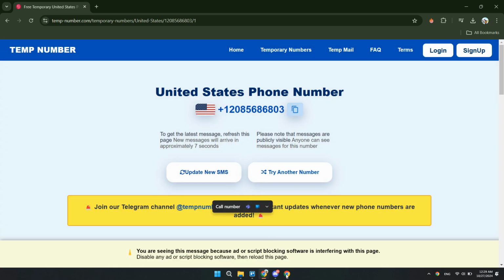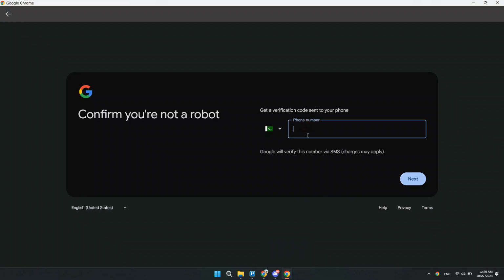Ensure the temporary number hasn't reached its limit for receiving SMS messages. Once you find a valid number, complete the process by copying and pasting it. And that's it. So that's basically how you can create a Gmail account without using a phone number.